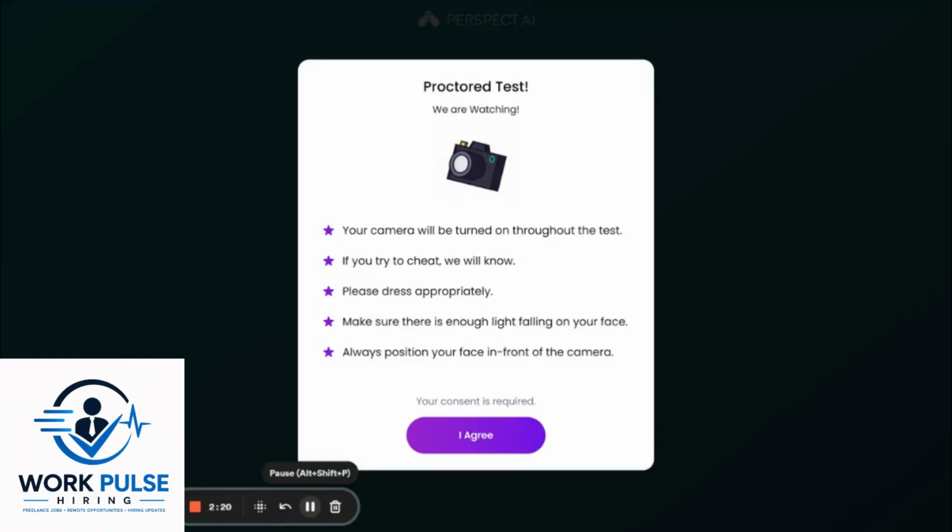Make sure that there is no one around you while taking the assessment. Please dress appropriately. Make sure there is enough lighting falling on your face and always position your face in front of the camera.